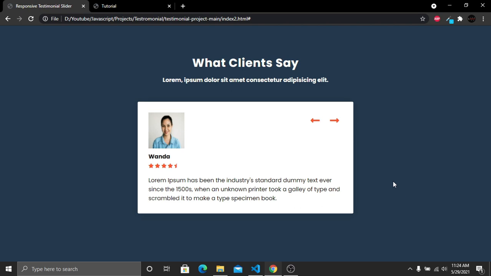Hi everyone, welcome back to another JavaScript project, and in this project we will create this amazing responsive testimonial slider. So here is the demo. Here we have a heading and a smaller heading, and then we have a box, and inside this box at the left side we have the image, the name, the review stars and some text. And in the right section we have two buttons, one is our right button and one is our left button.